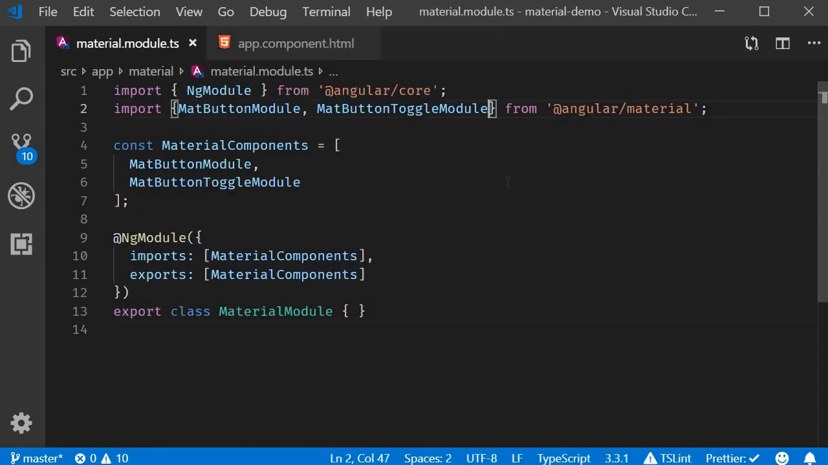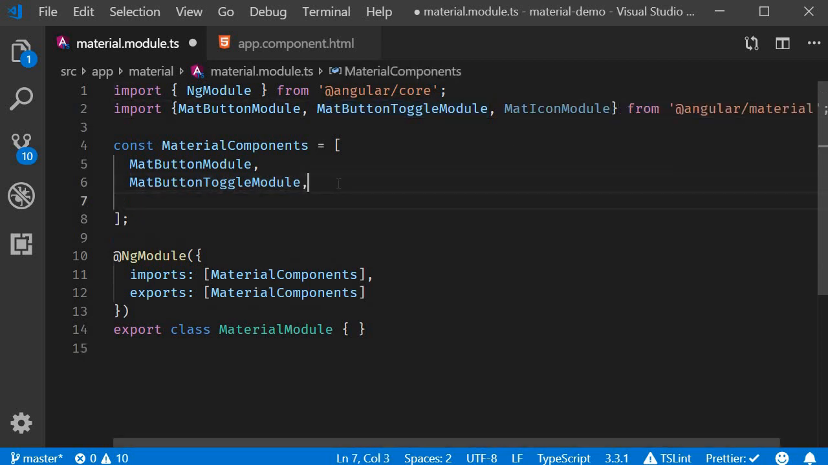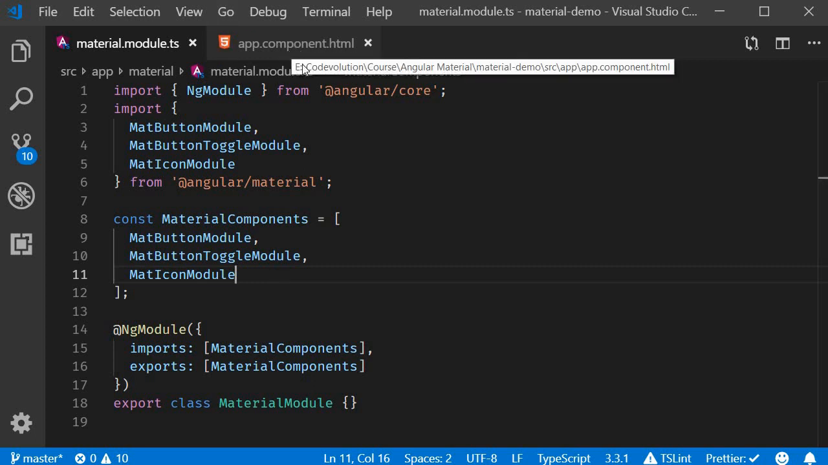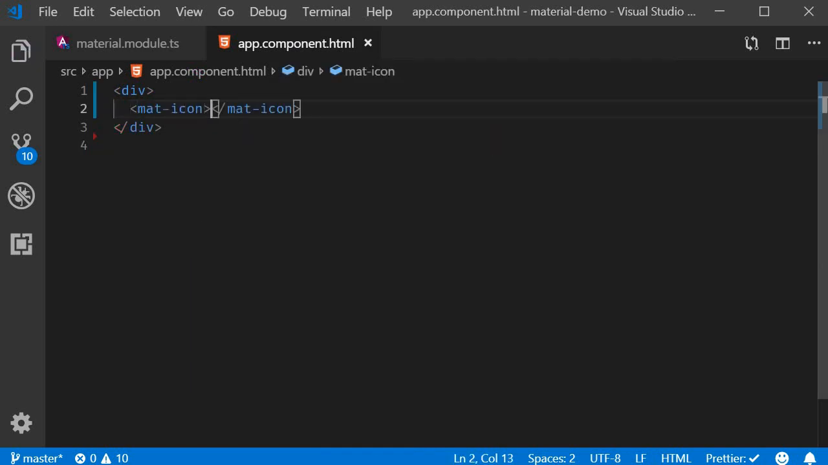Next, import the mat icon module from Angular material and add it to the material components array. By including mat icon module, we can now use the mat icon component. So in the HTML, mat icon. In between the opening and closing tags, we need to specify text that corresponds to an icon.